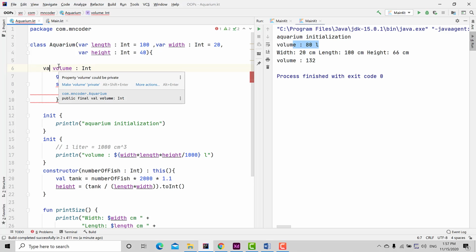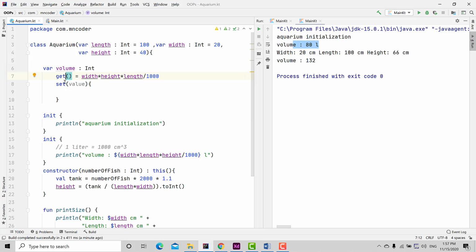It will change the val into var. Why is it changing the val to var? Because if it is a val value, once it is initialized, then we cannot change the value of val. The val will not change, so we can make it var to change that value in the future. Now set the value. I want to get this value, it is the volume. Now I want to change the height of this Aquarium according to the volume value I'm getting. I will change the height.